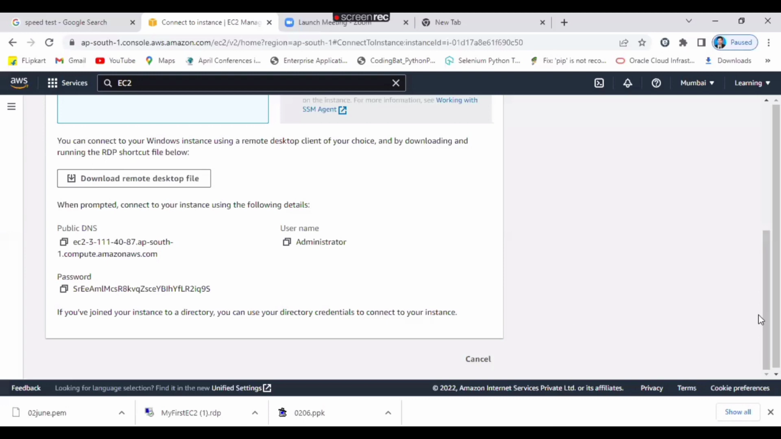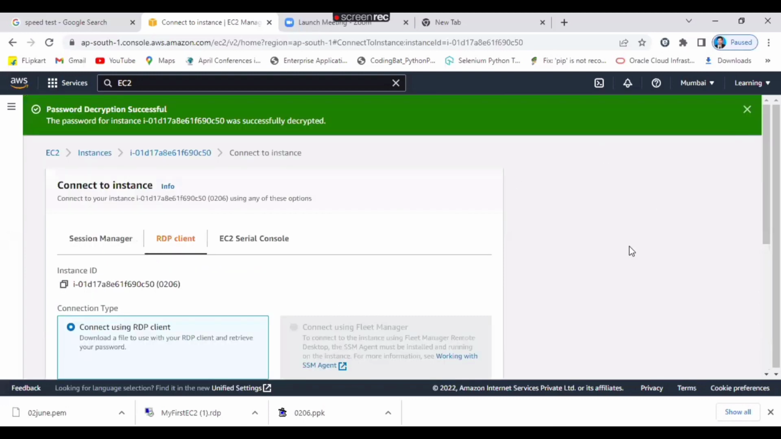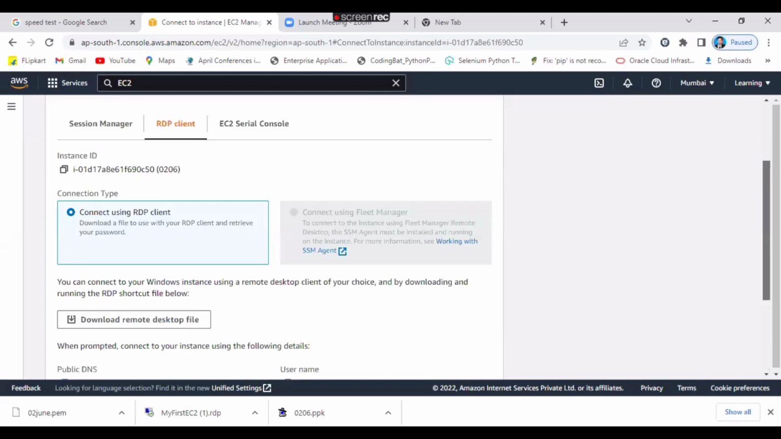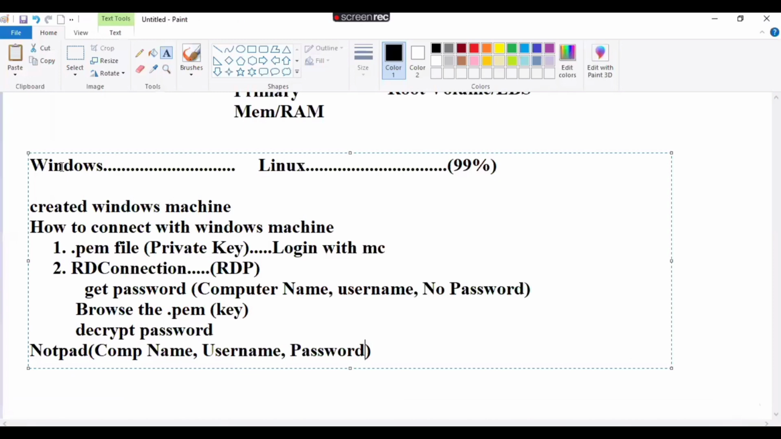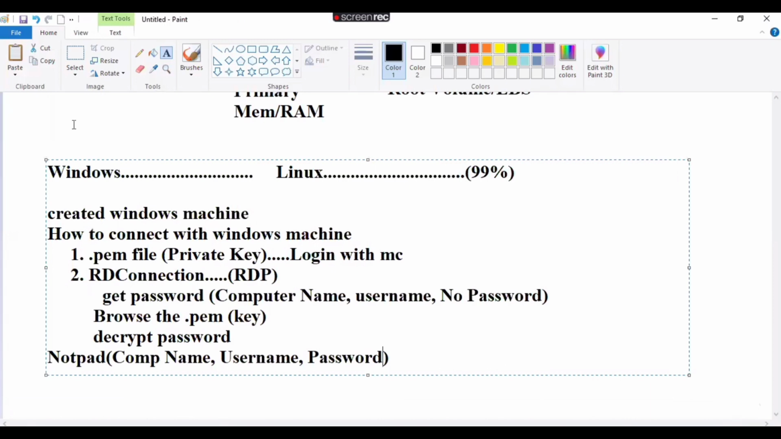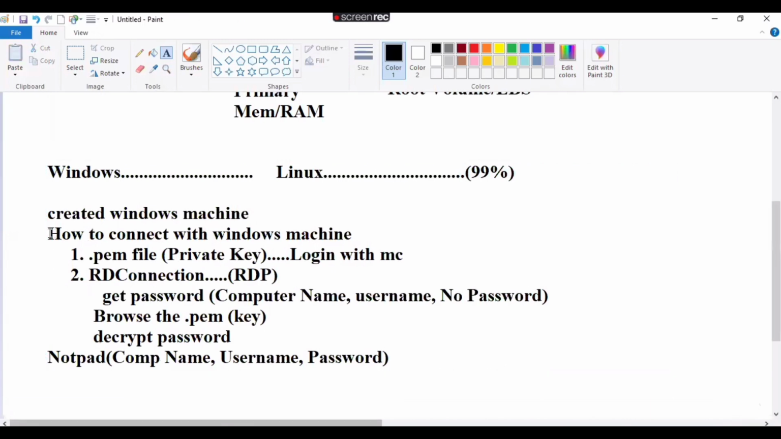Again, we are at our AWS account, right? Hope you got a clear understanding of the steps we followed. It was a very simple process. I explained how to create a Windows machine, and once you created it, I explained how to connect with it. What is the PEM file? What is the PPK file? Both are private key files. If you want to connect with the Windows machine, you require a PEM file, and if you want to connect with the Linux machine, you require a PPK file.